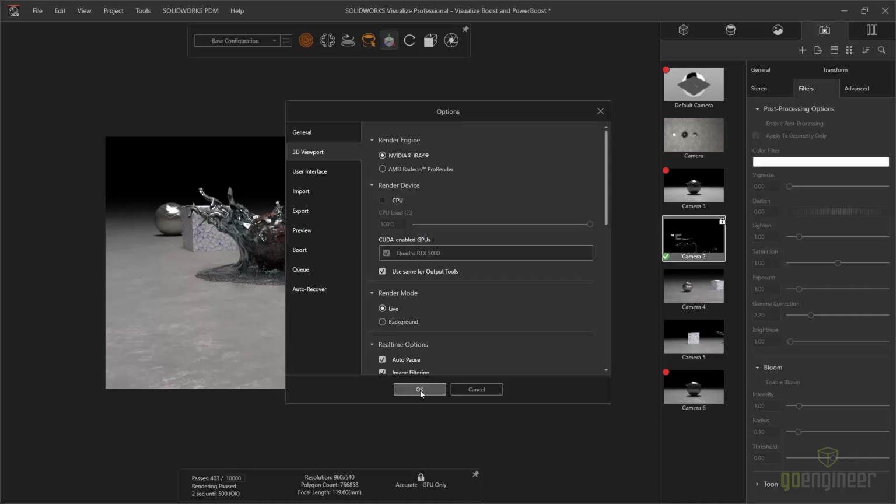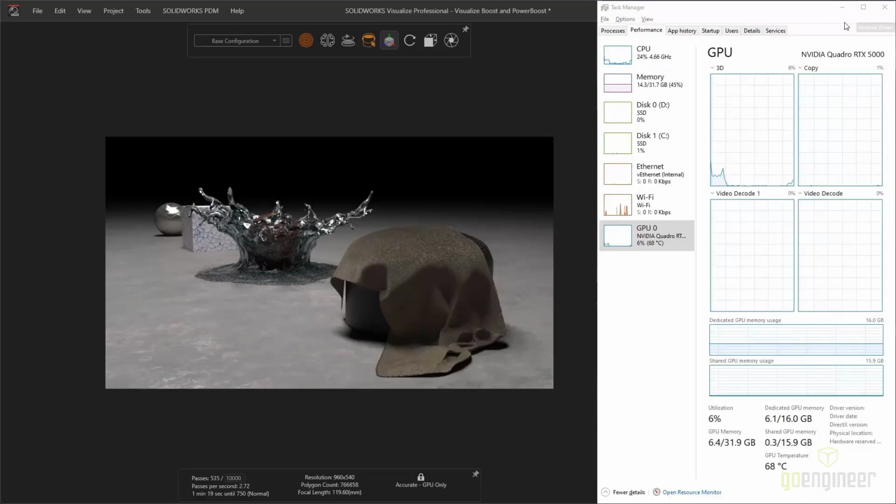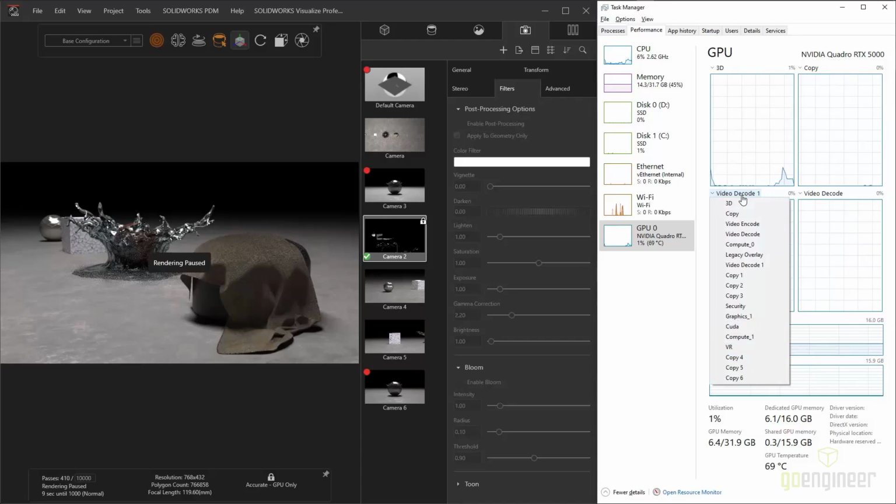Now, for me personally, I would rather use my GPU over my CPU at any time. And when I want to verify the use of my GPU off of here, I'll want to bring up my task manager.